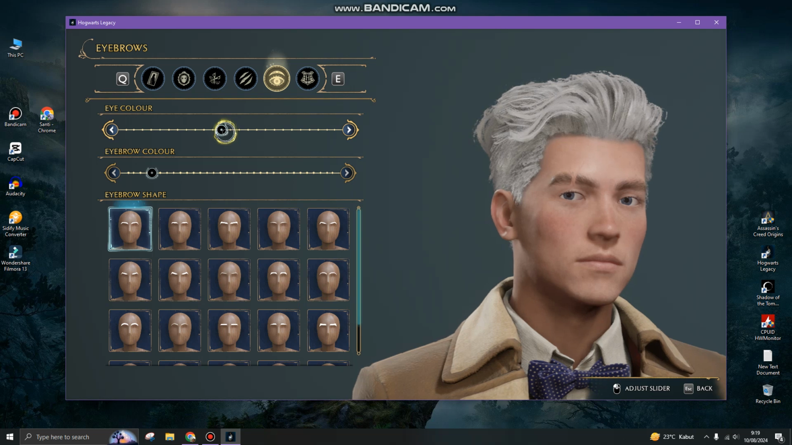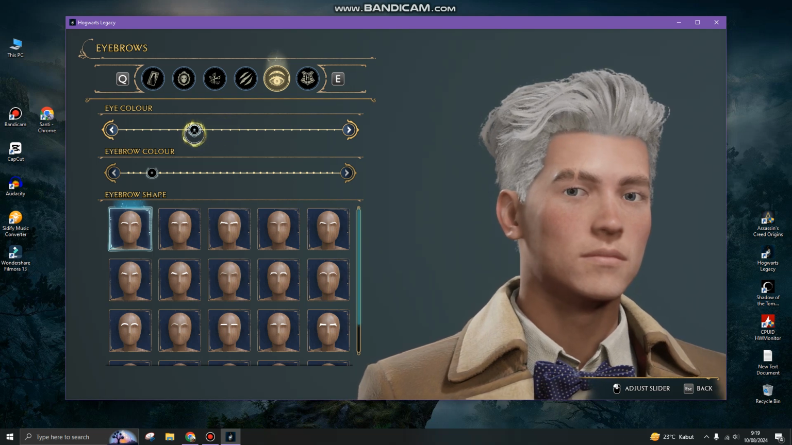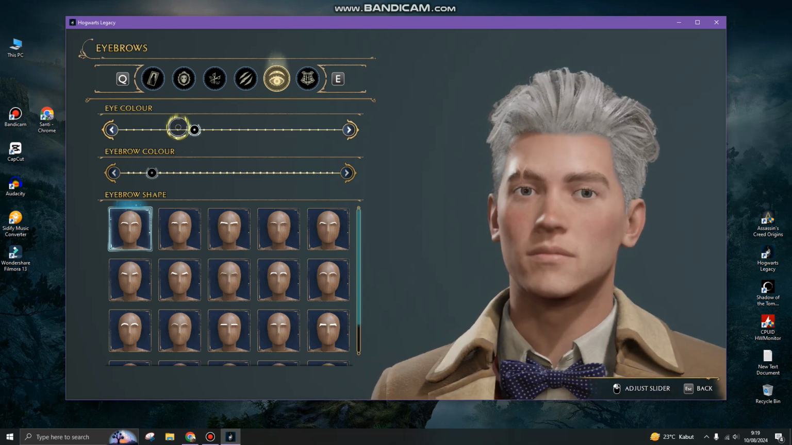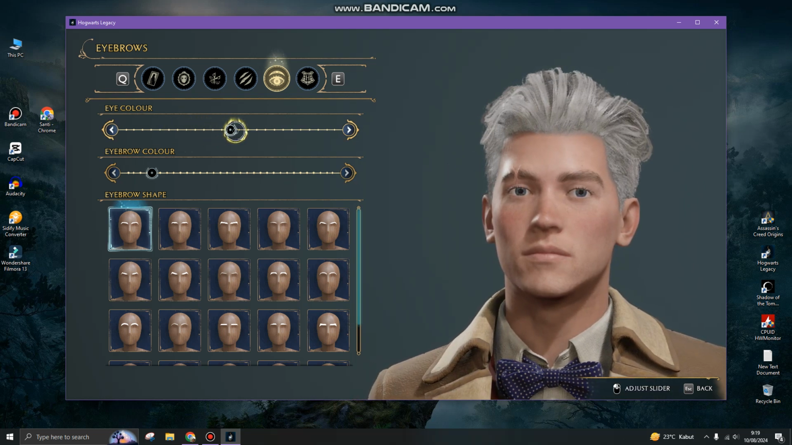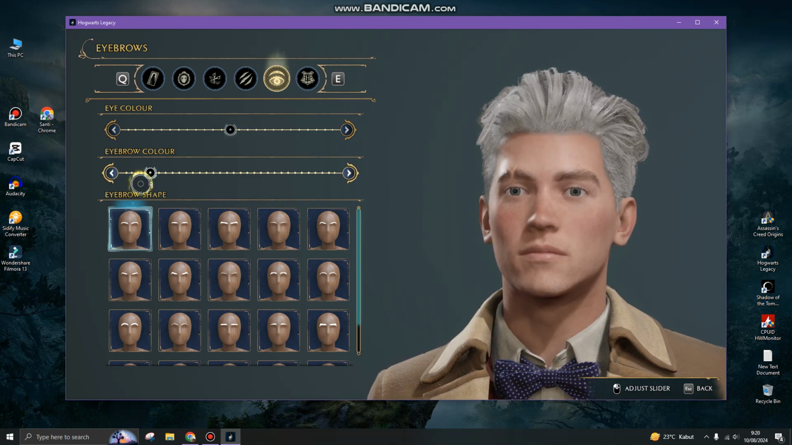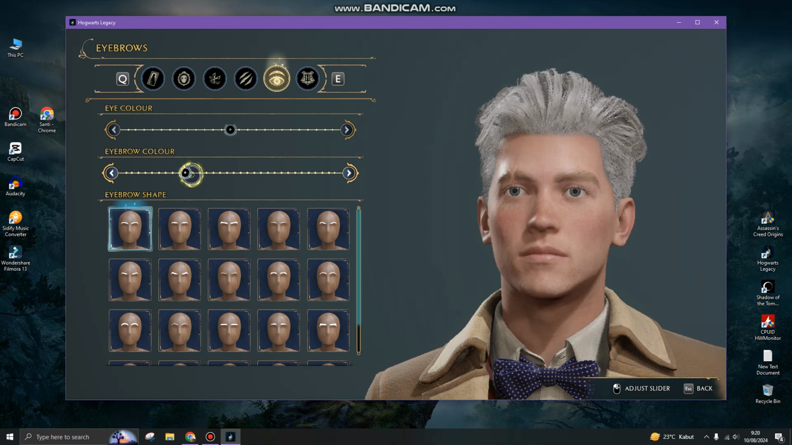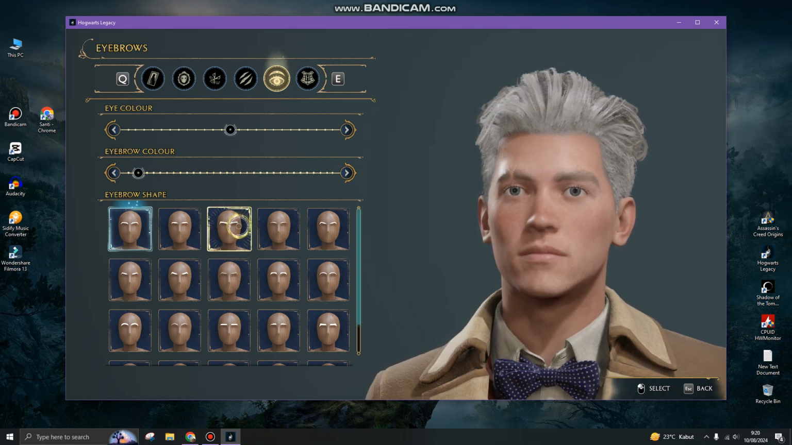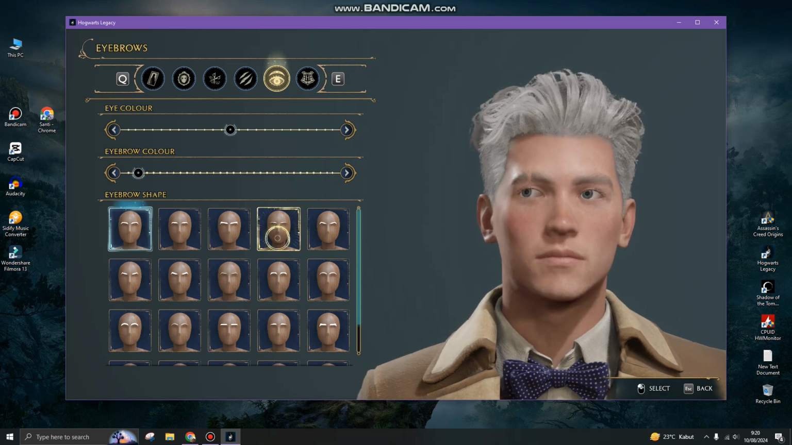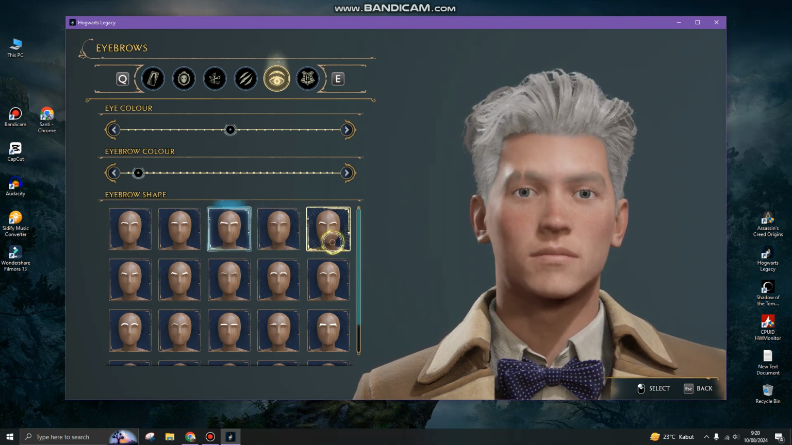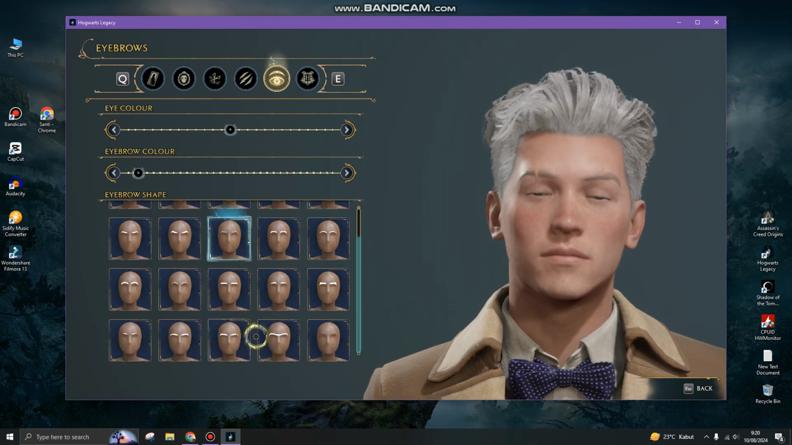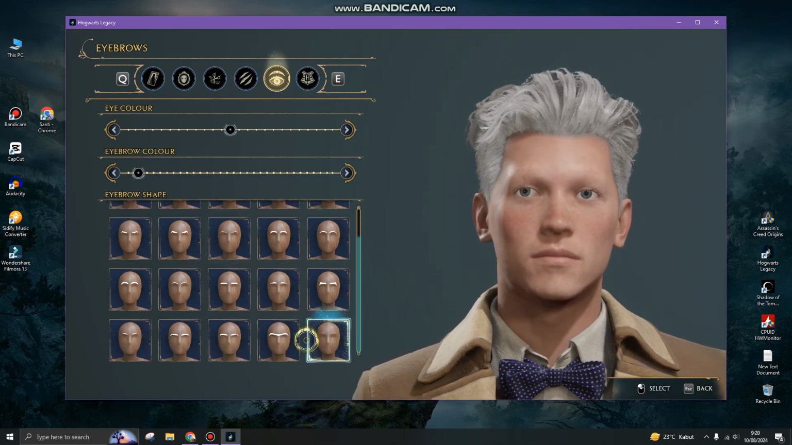The eye color, you can choose maybe white. I'll go with white, or let's try, is there any bluish like this? Eyebrow color, we'll go with this. And the eyebrow shape, even you can try no eyebrow, maybe this one looks scary.